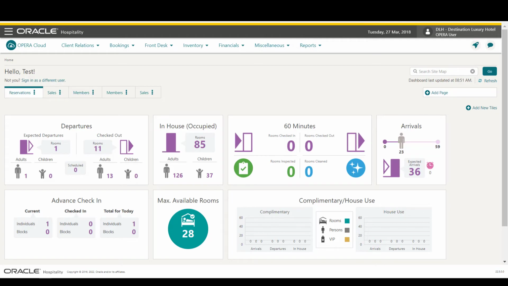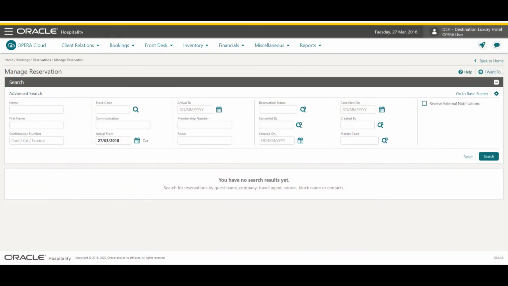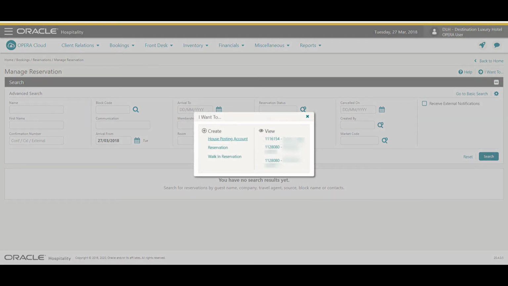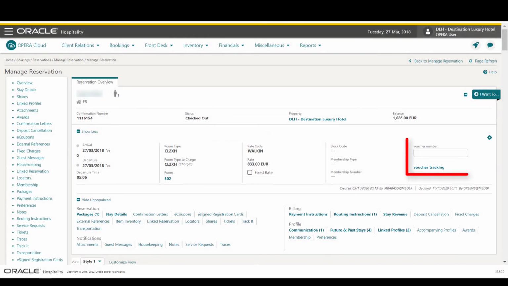To find the reservation, go to Bookings, select Reservations, and then select Manage Reservation. Click the I Want To menu, and then click the reservation confirmation number or name from the list of recently viewed reservations. Now I see the reservation overview displays the new voucher number field and the voucher tracking link to the external website.